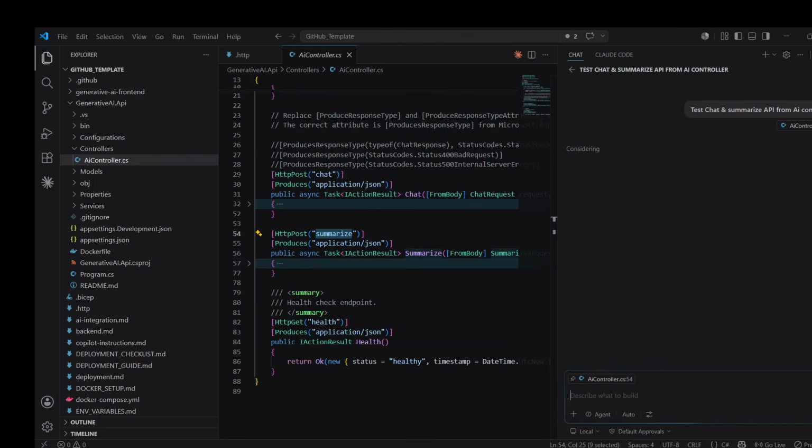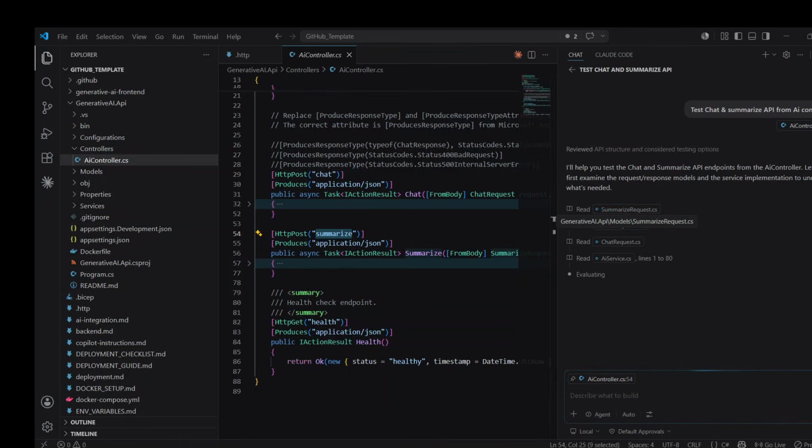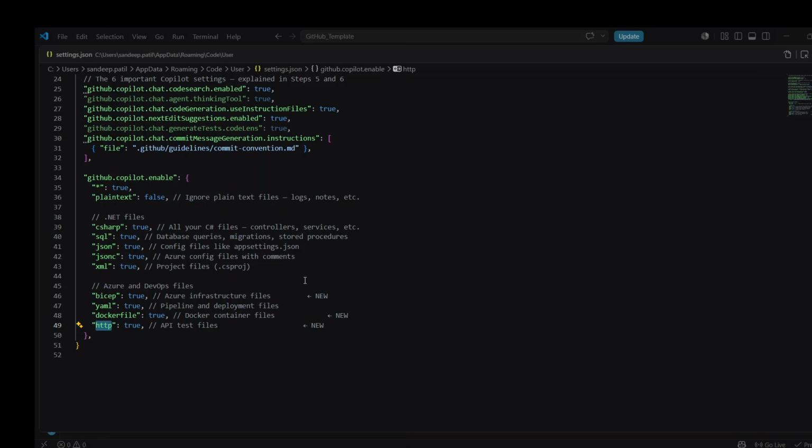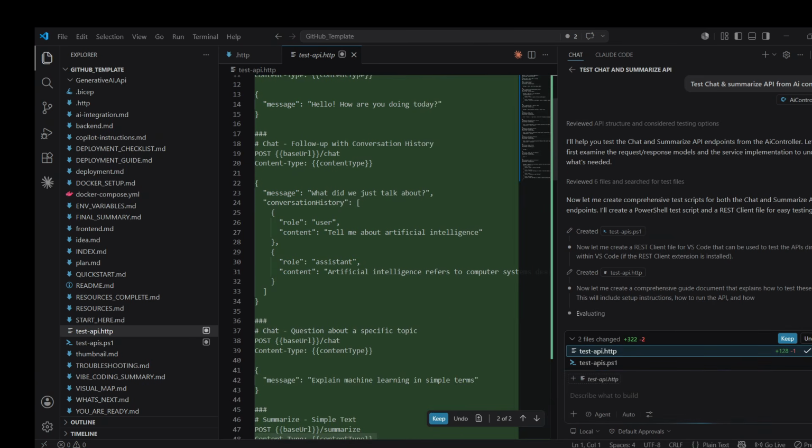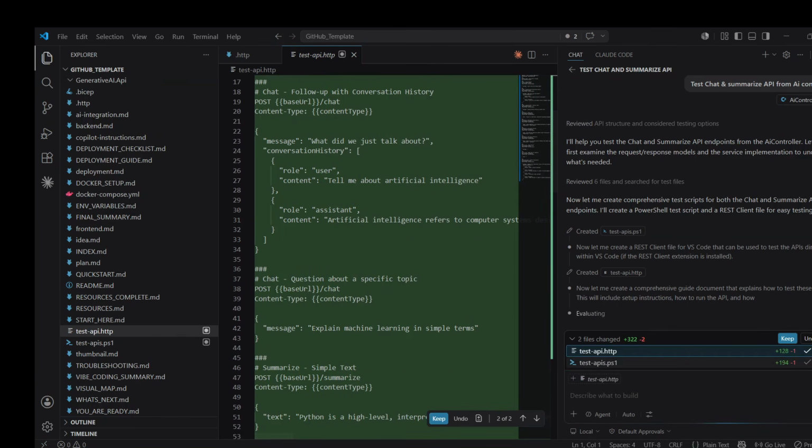create Azure App Service Bicep file and Copilot writes the whole thing for you. Another one is HTTP files. There is a VS Code extension called REST Client. It lets you test your API using .http files, like a built-in Postman. With this turned on, Copilot reads your controllers and writes the test file for you automatically.